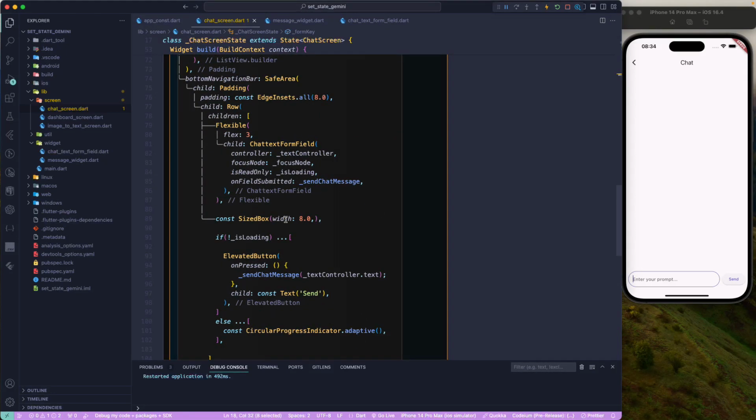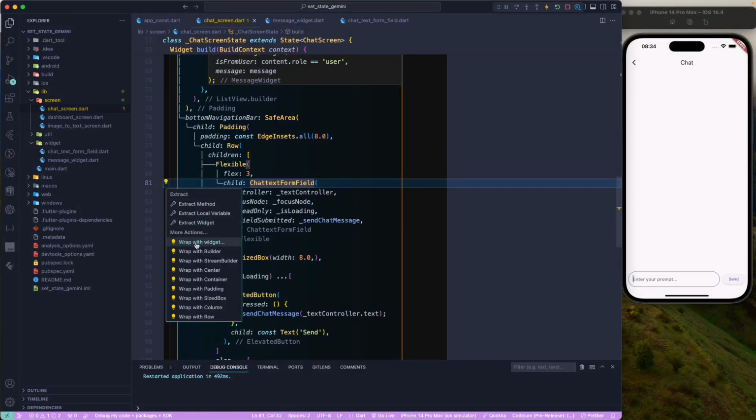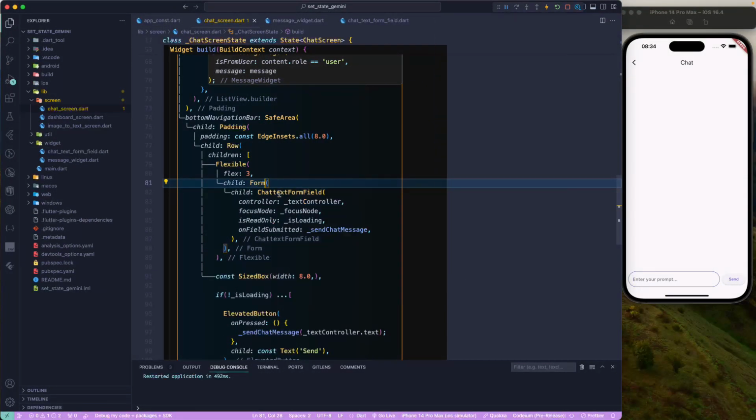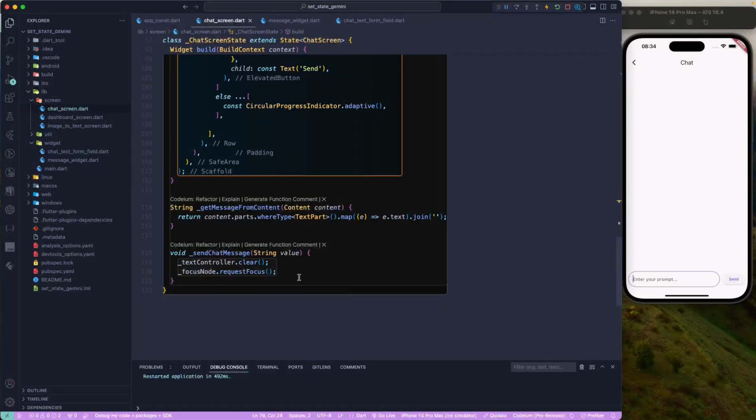We need to validate the form, and for this particular text field, I'll wrap this one with the Form widget over here. And here I'll add the key for this one, that will be the global key. And now we can do the validation over here.